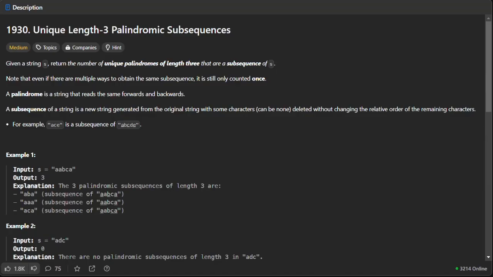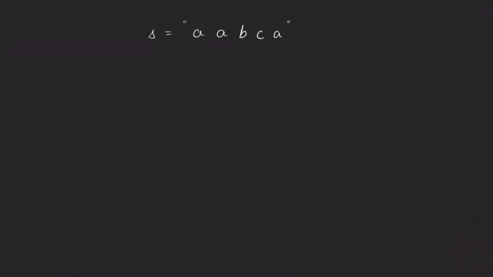In this video, we will be discussing unique length 3 palindromic subsequences. Given a string S, return the number of unique palindromes of length 3 that are a subsequence of S. Note that even if there are multiple ways to obtain the same subsequence, it is still only counted once. So what they are saying is that in the input, we are given a string S, and now we need to count all the unique 3 length palindromes, right?